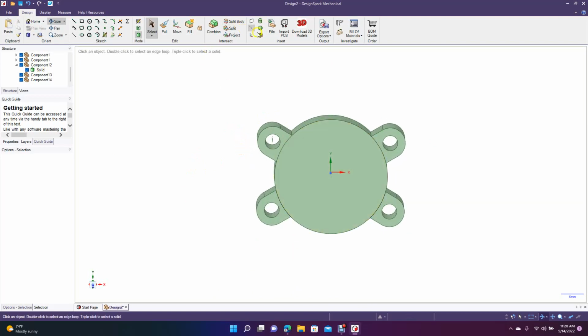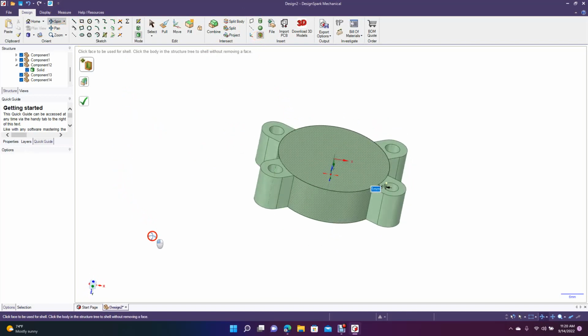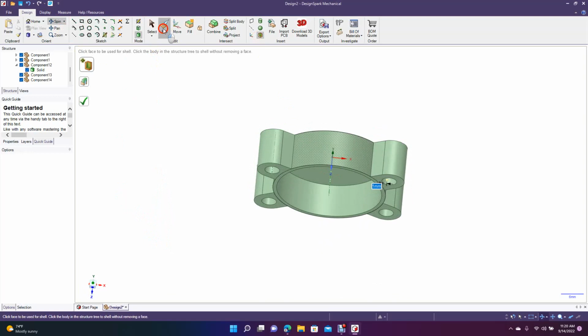So now we come over here, we could use the shell command. Now we have kind of a part like this. Then we could come in here and add some detail. Let's go ahead and spin this.